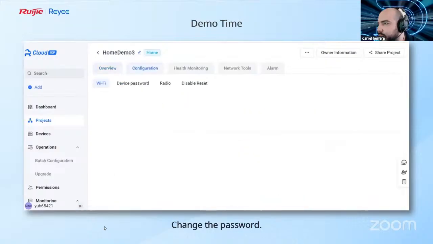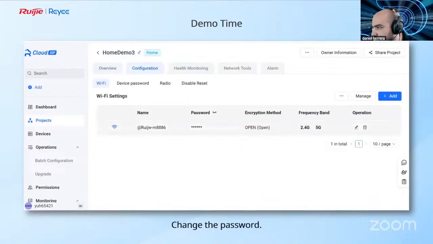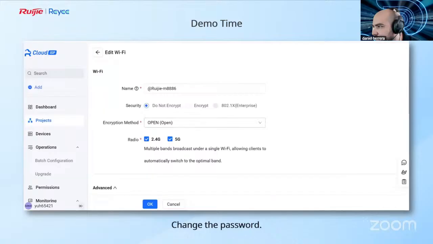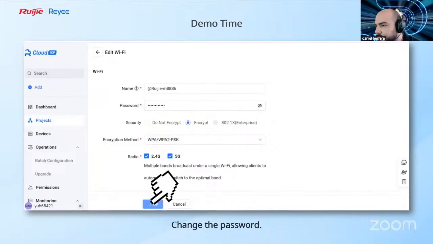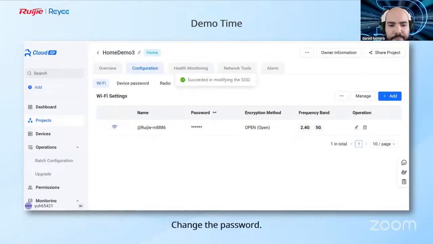Okay, this one is for changing the password. This is quite different, but it's like the same stuff. No, I think it's the same. Let's move on.